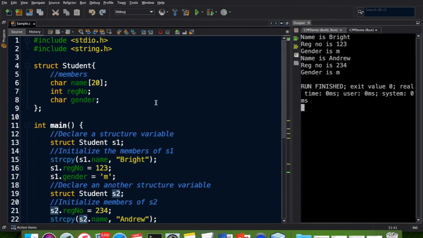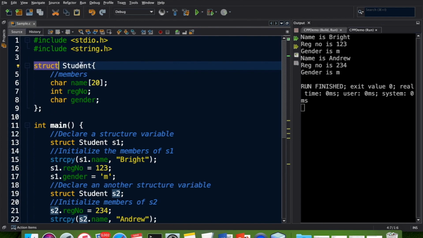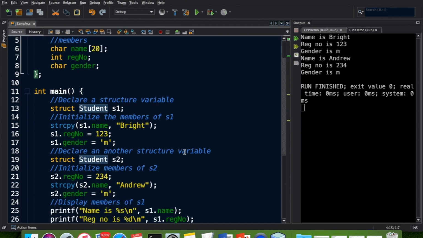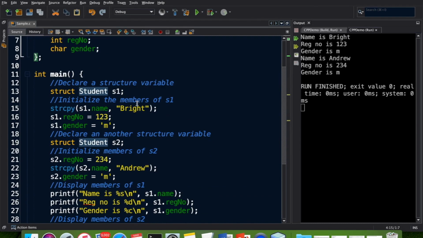So in this demonstration, we discussed how to create a structure. You can see it starts with the keyword struct followed by some name. Followed by the name of the structure, we have to put a set of braces where we store the members of the structure. So here in this program we have three members: name, register number, gender. Then in the main method, we created a structure variable called S1, and the syntax is very simple. It should start with the keyword struct followed by the name of the structure, then the variable name.